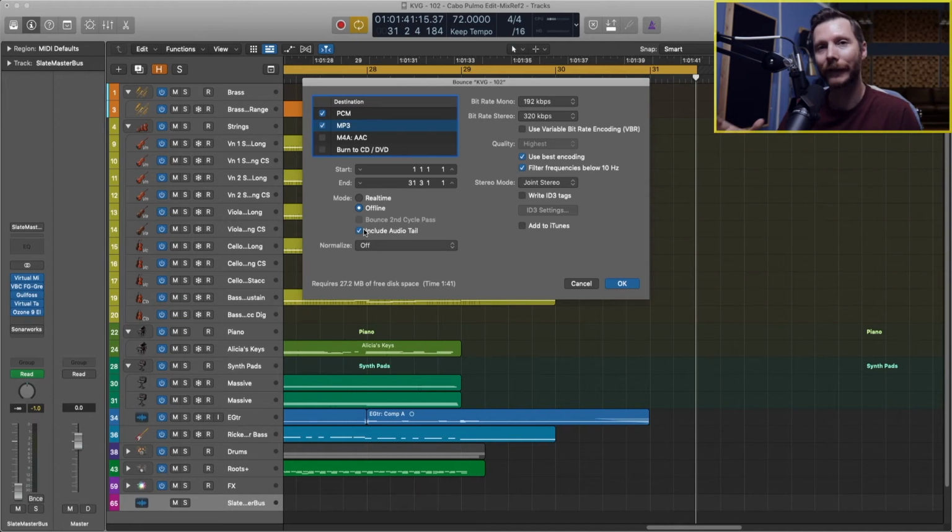Now, if you select this, this is going to tell Logic to make sure you don't clip off any reverb tails and such that happen at the very end of the song. So in the beginning of this video, you saw that I went and listened and made sure for myself that that didn't happen, but you can let Logic do that as well by simply clicking this check mark. Since I did it manually, I'm just going to leave this unchecked.